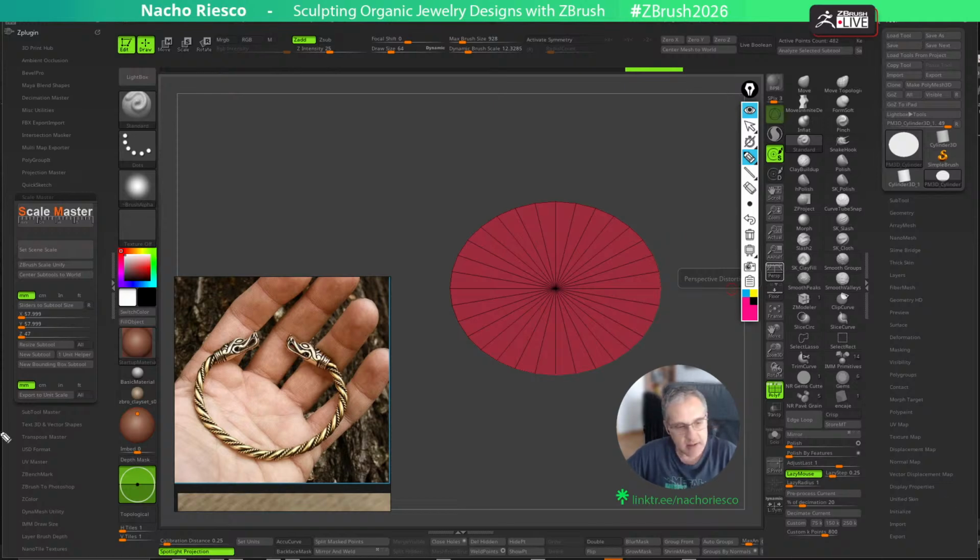David, ¿qué plugin es ese? ¿Estás hablando de este? Scale Master.